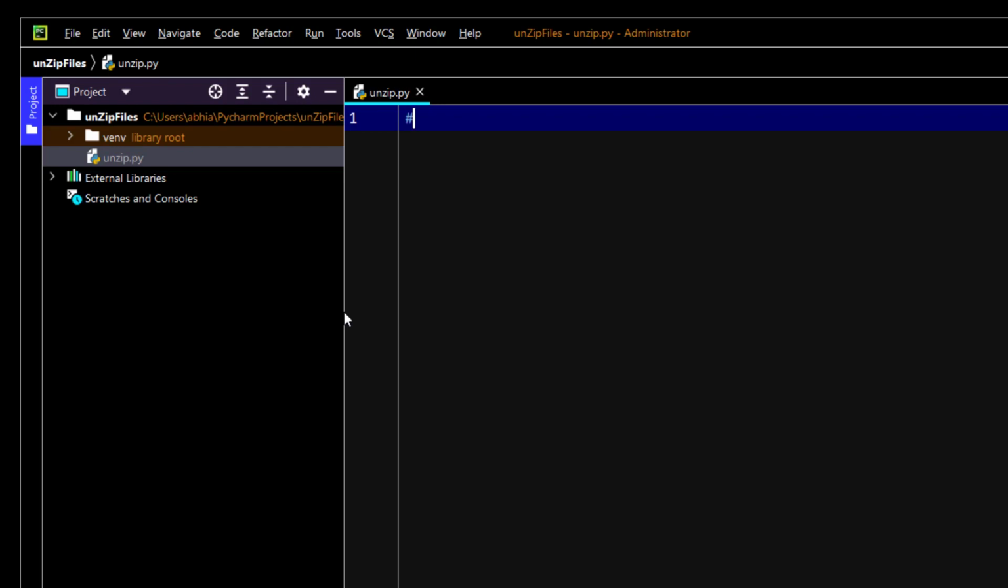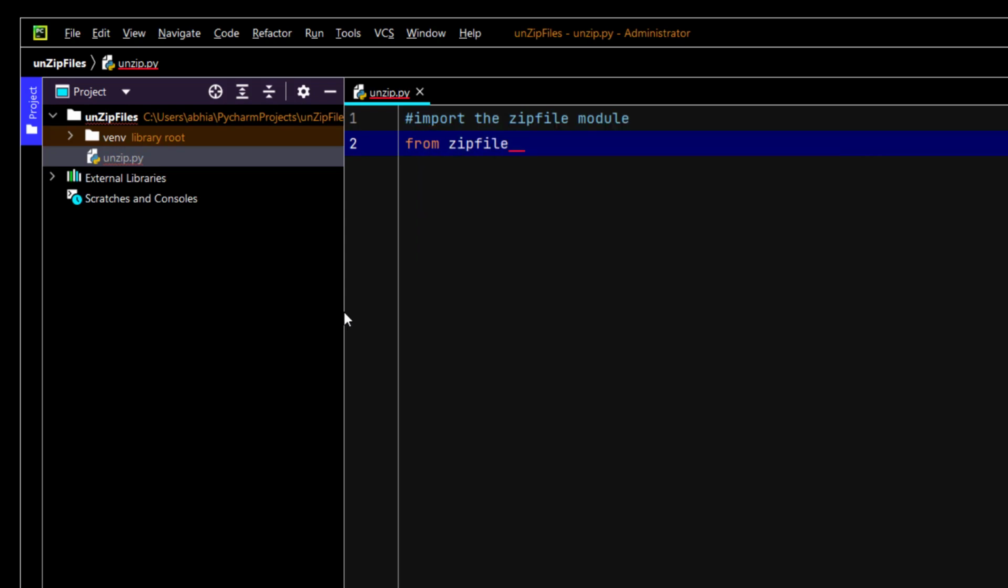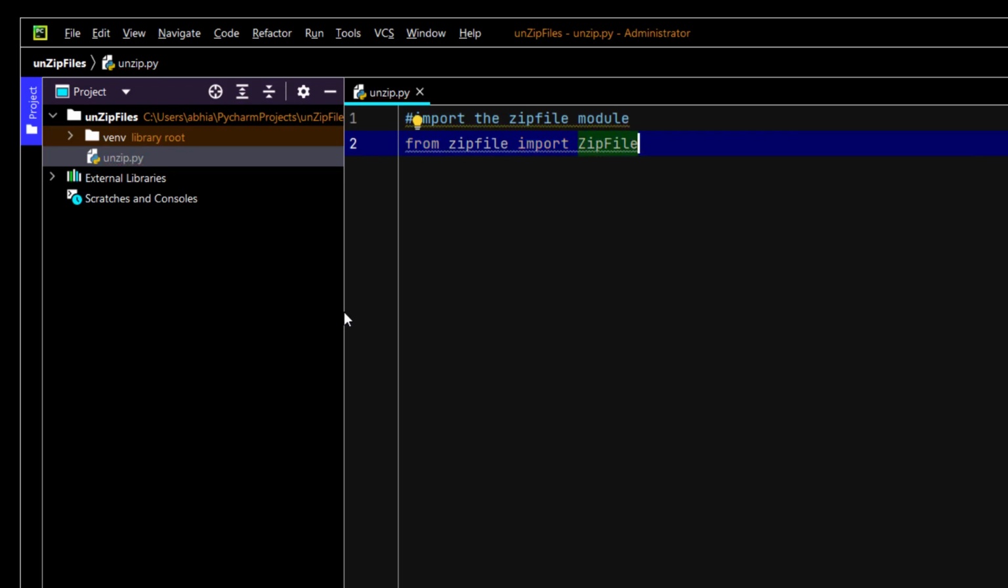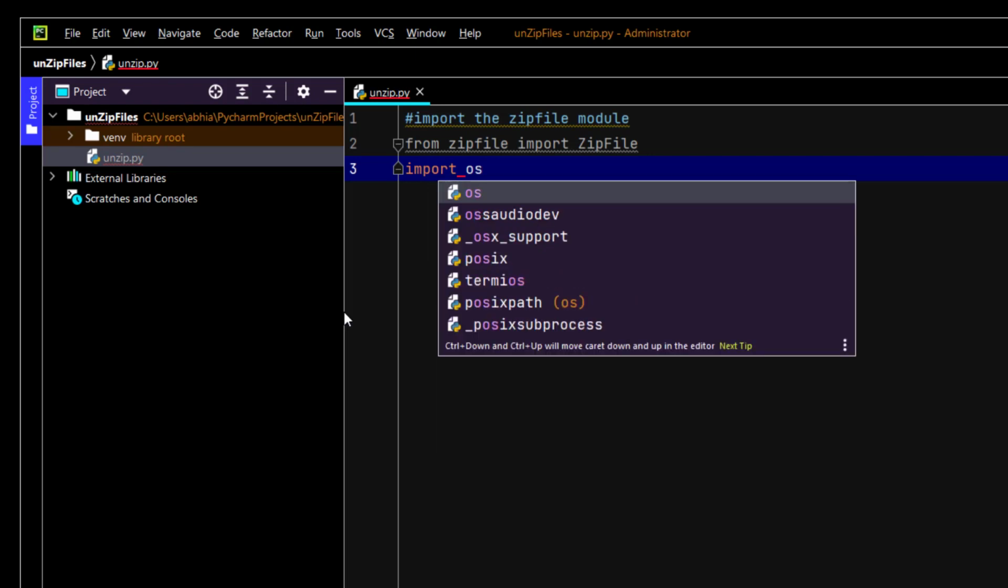So let's do that right away. Import the zipfile module. So from zipfile import ZipFile. And here the Z and F are capital. Now the second module that we are going to import is the OS module for this. So import os.